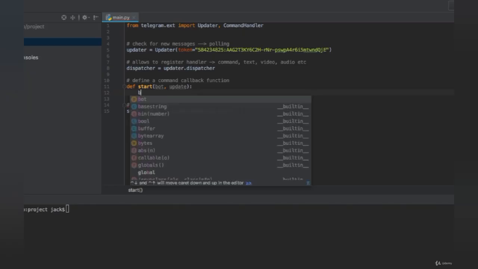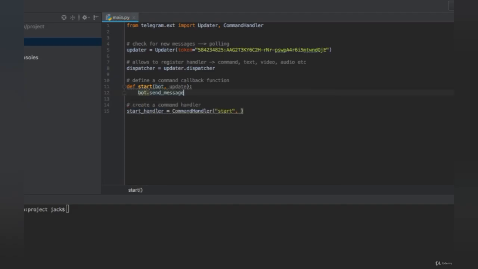So we are going to use the bot, and then use the send_message function, which takes in two values. First is the chat ID, and to get the chat ID, we'll get it from the message object passed to us. So I'll say update.message.chat_id. The next value is the text, which is basically what we want to reply to the command. So here I'll say hello, welcome to weather XYZ.